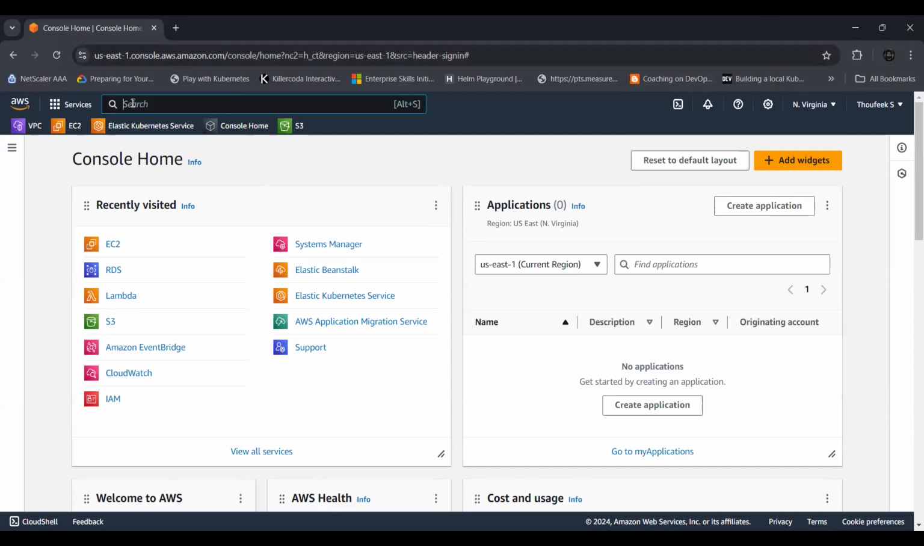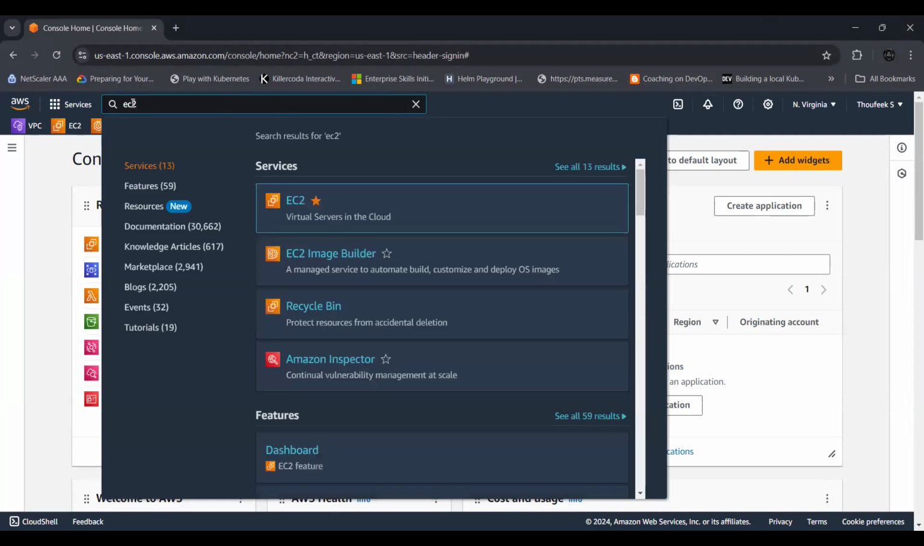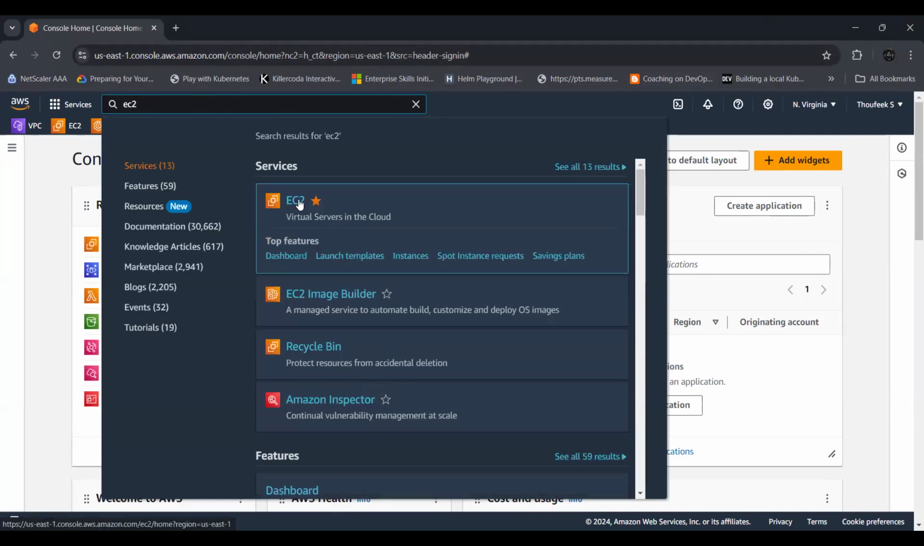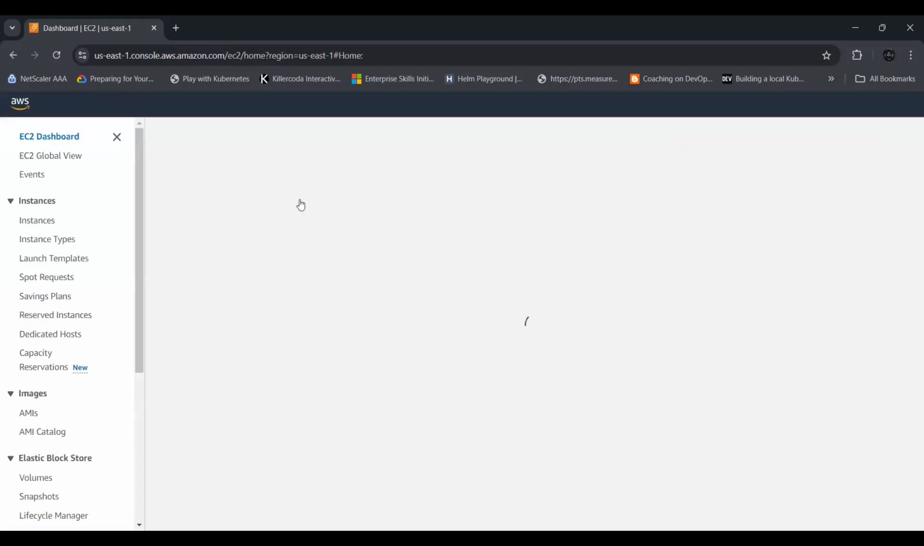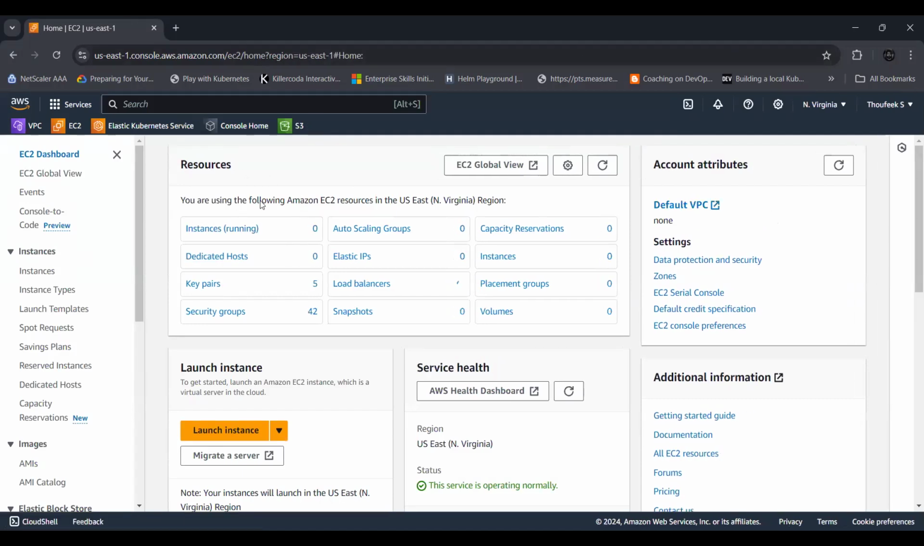So this is our dashboard. Here we can type EC2 for creating virtual machines. Okay. EC2. So this is the EC2 dashboard. Here we can see so many other related things on the left side.